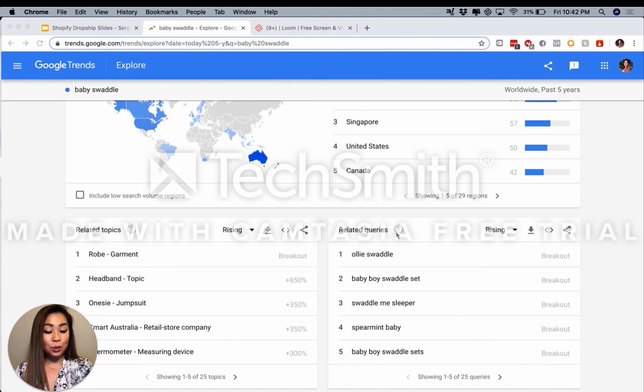And related queries is what other search terms people are using when they're searching for baby swaddle. So there's Ollie Swaddle, Baby Boy Swaddle Set, Swaddle Me Sleeper, Spearmint Baby, and Baby Boy Swaddle Sets. So knowing what kind of things your customers are searching for also gives you an idea of what their interests are and what kind of things we can target when we move on later to ad targeting in phase 6.